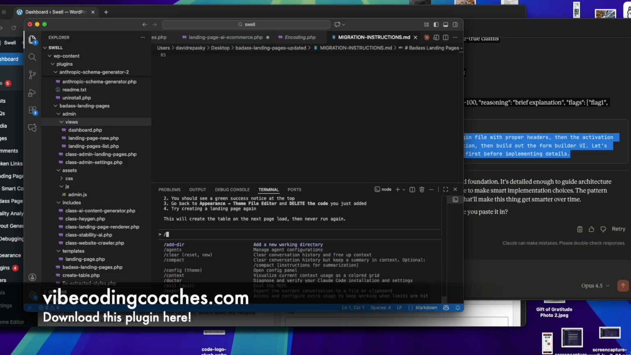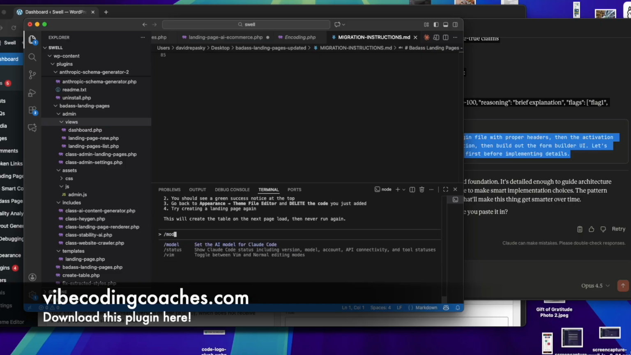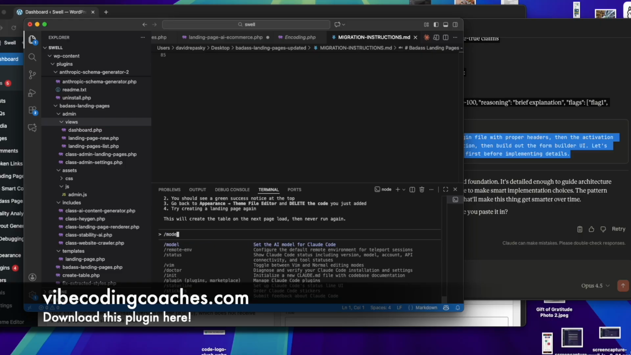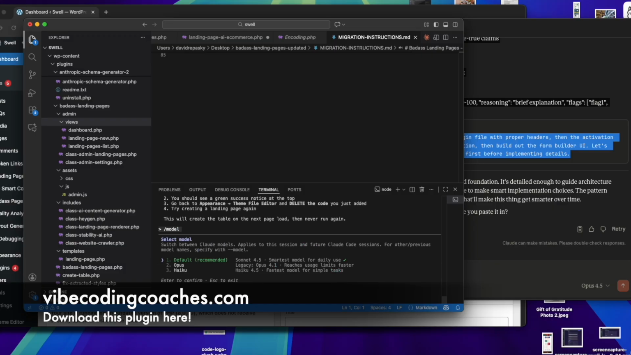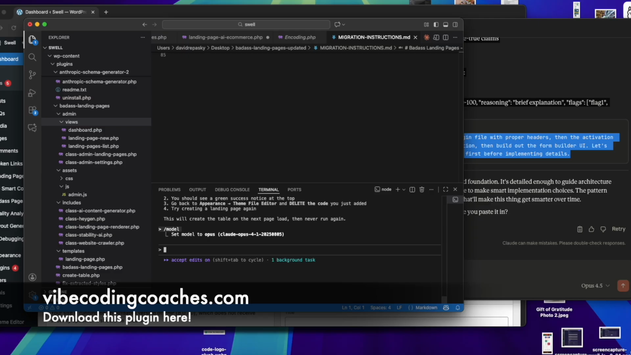First, we're going to switch models, so let's do that right now. They don't have Opus 4.5 yet in Claude Code. I'm on Claude Max, so let's try this with Opus 4.1. Paste in our prompt, and then we'll see what it does.